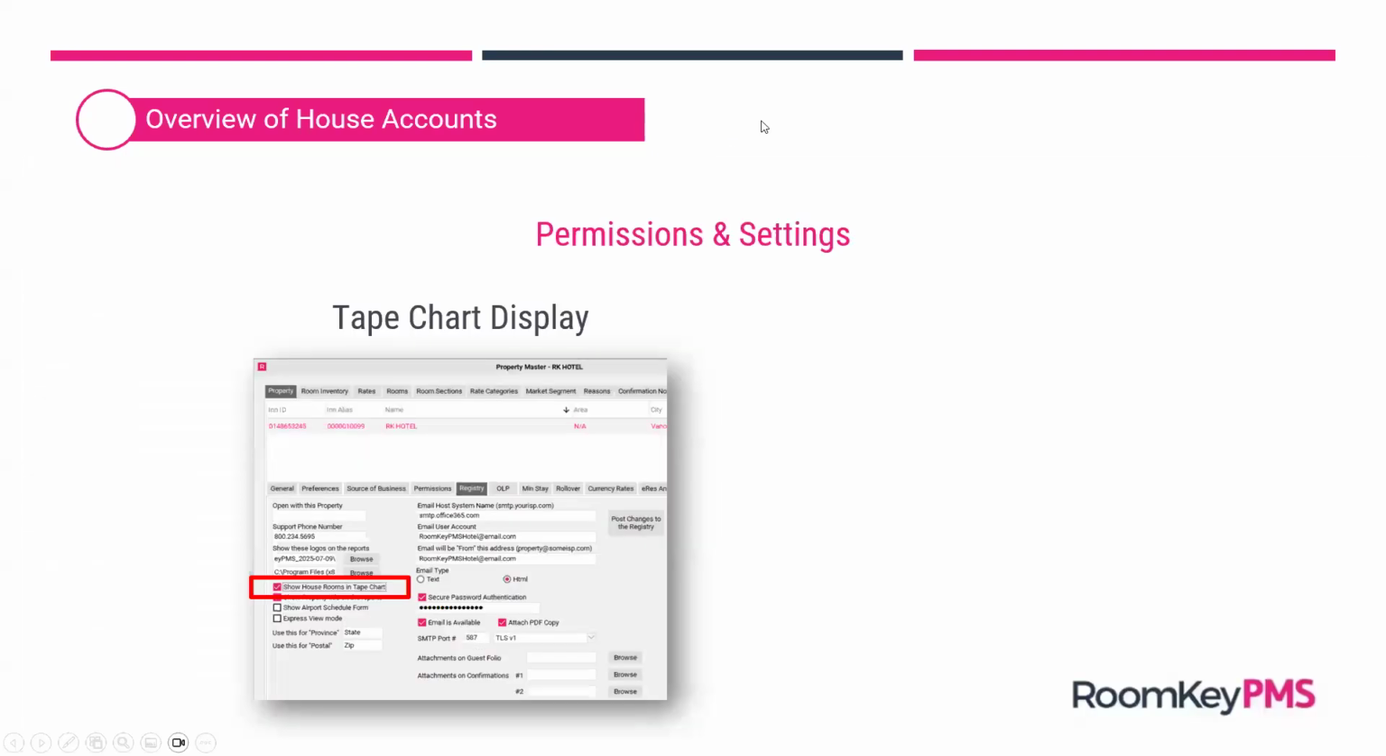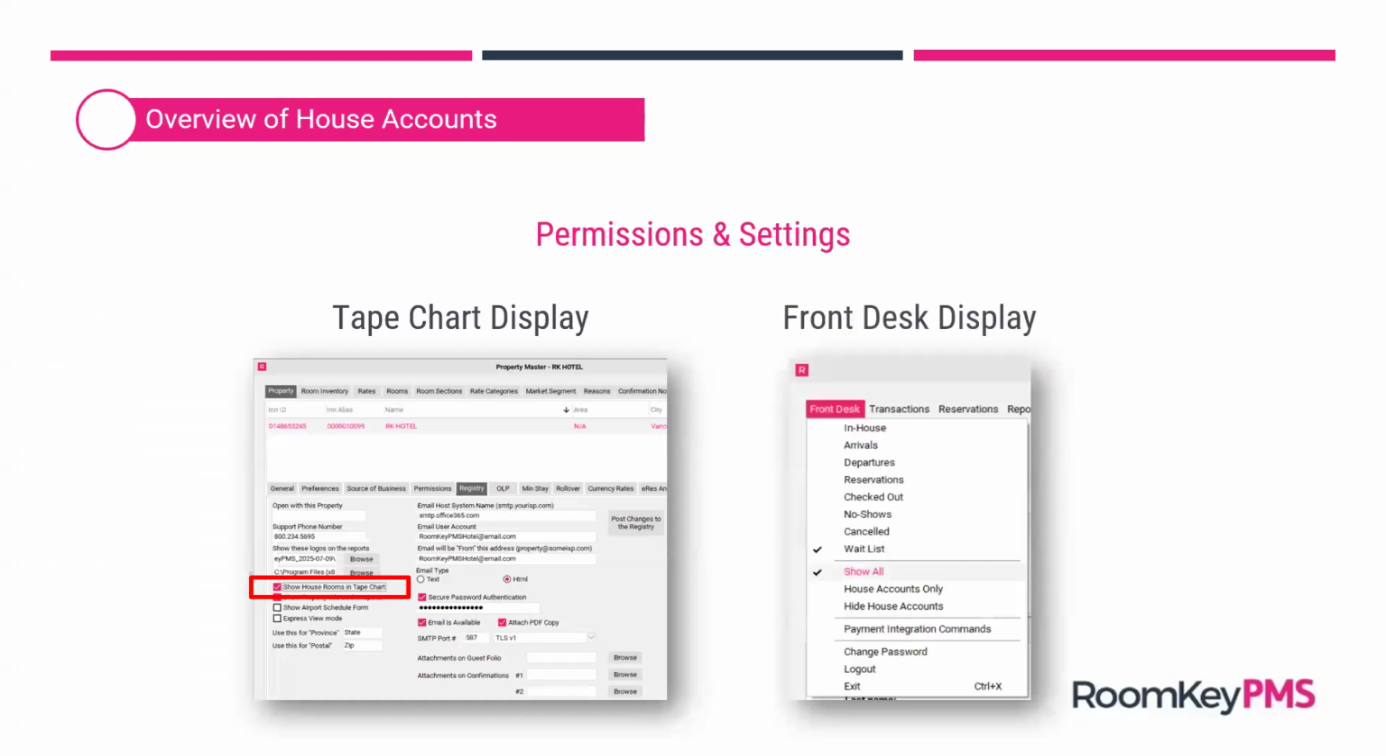Just one other setting here I want to note is our front desk display settings. So this is from our front desk menu. This allows you to have a couple of different selections here. You can either show all, meaning that it's going to show all of your guest reservations and any house account reservations in the front desk views in Roomkey. You could show house accounts only, or you could hide those house accounts.